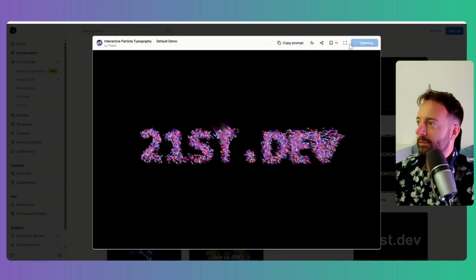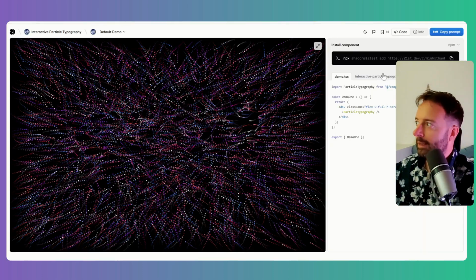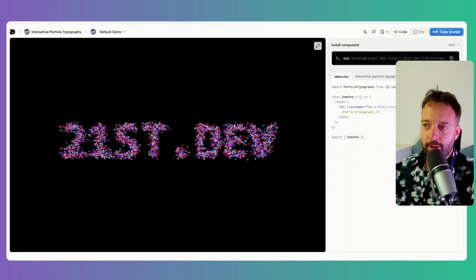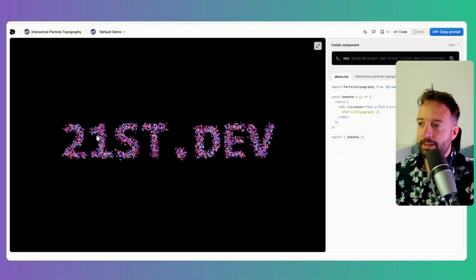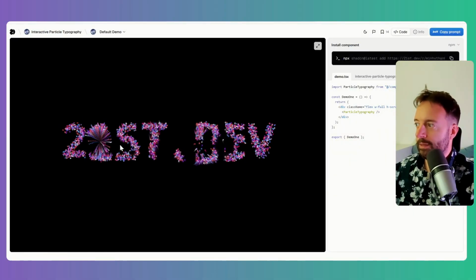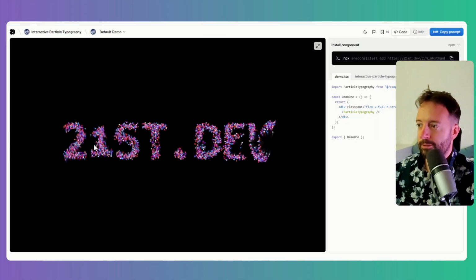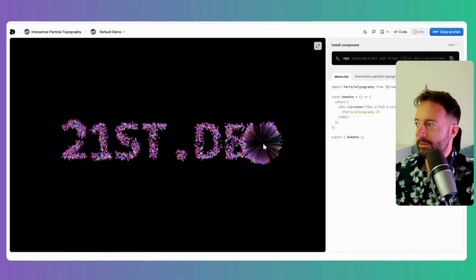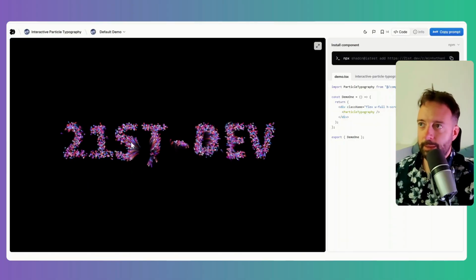So what you need to do is just open the components here and then copy the prompt. All you need to do is copy this prompt, put it into the Bolt.New chat, and you'll get something like this. Of course, then you can change the words that it does, that's a cool feature. Very, very cool. I'm mesmerized by this right now.